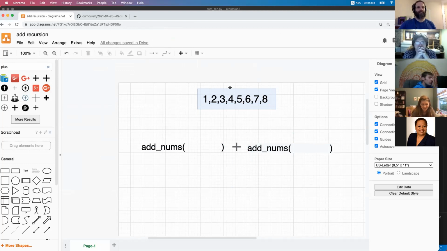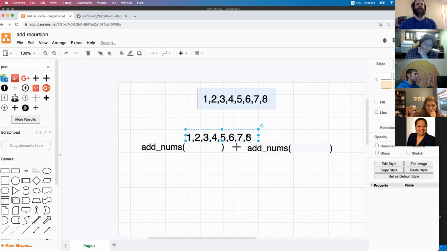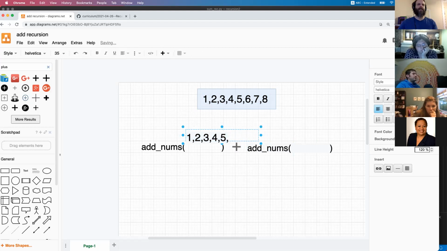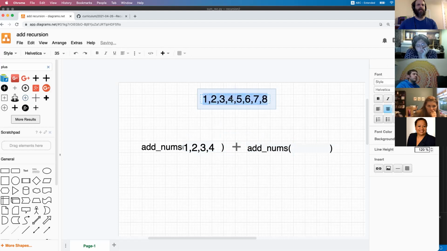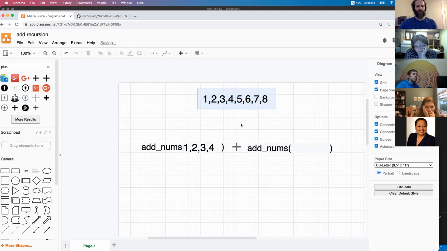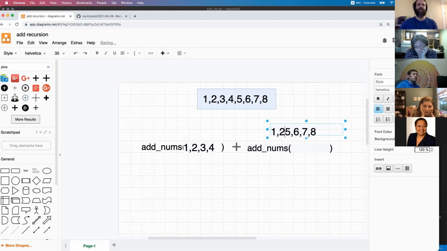All right, so I have my array that I'm starting with, and here's my recursive case. So I'm going to return whatever these two things added together are. The first thing I'm going to do is chop this in half, right? So the first half is going to go here, and the second half is going to go here.